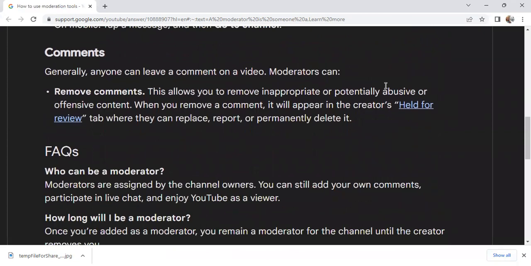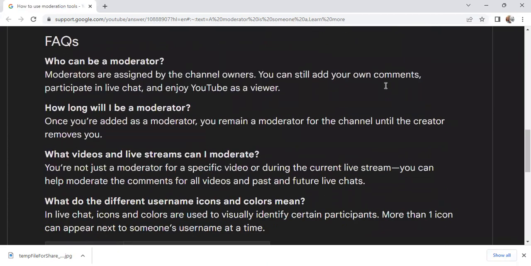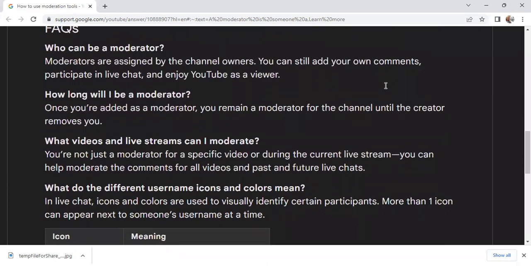Generally anyone can leave a comment on a video, but what a moderator can do is remove comments. This allows you to remove inappropriate and potentially abusive comments. We've all talked about some of those comments that are held for review. However, a moderator can actually do that as well. So before we get to that, we're going to talk about who can be a moderator.